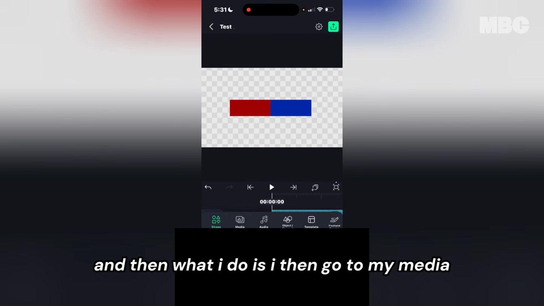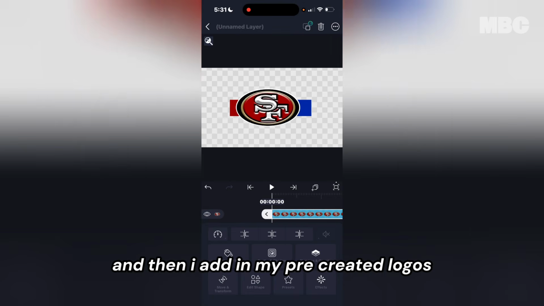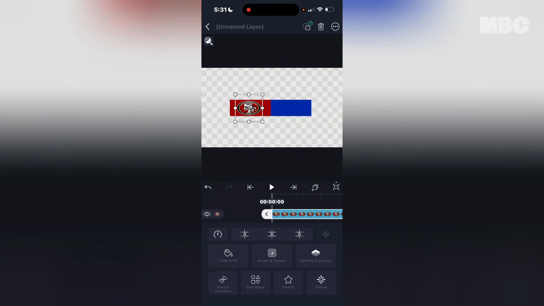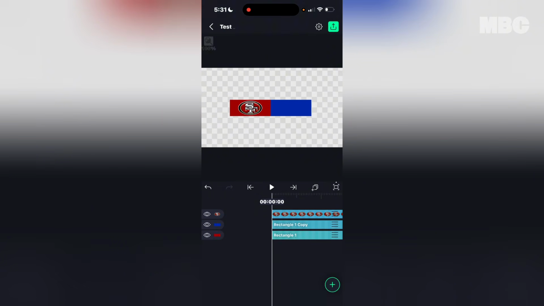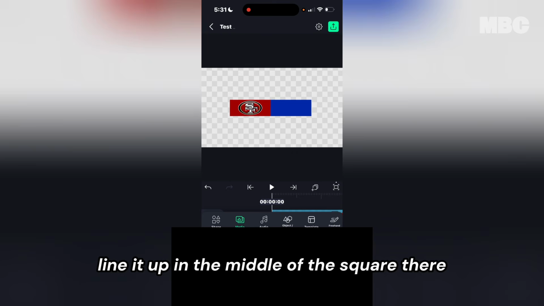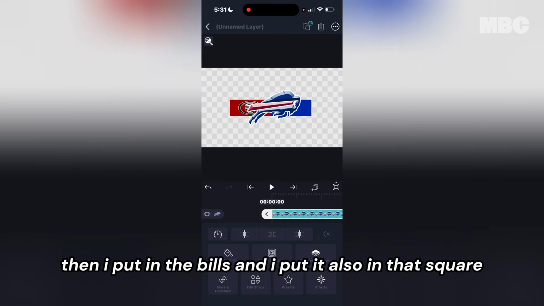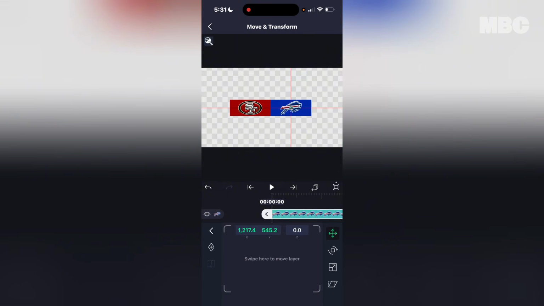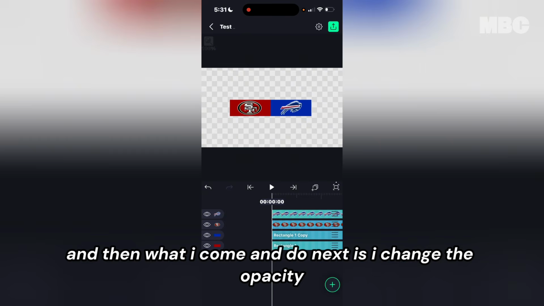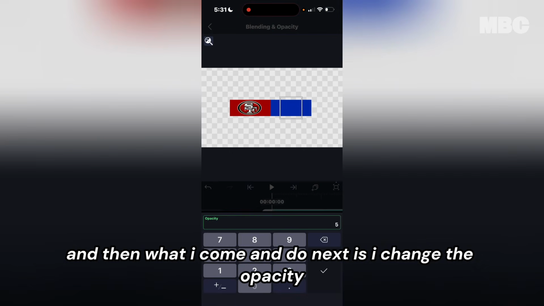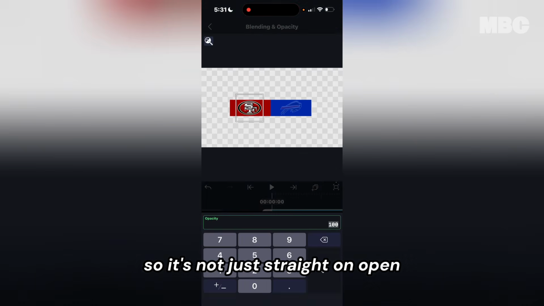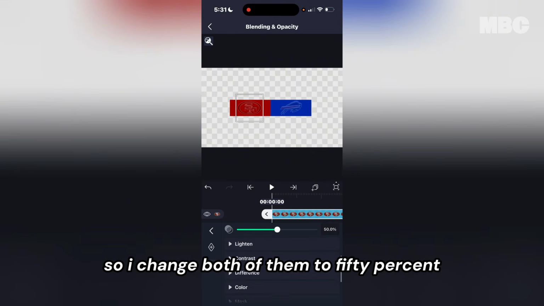And then what I do is I go to my media, and I add in my pre-created logos. So I put in the 49ers, line it up in the middle of the square there. Then I put in the Bills, and I put it also in that square. Line it up, kind of middle it, make it look good. And then what I do next is I change the opacity so it's not just straight out and open. So I change both of them to 50%.